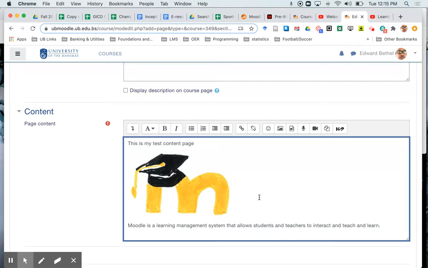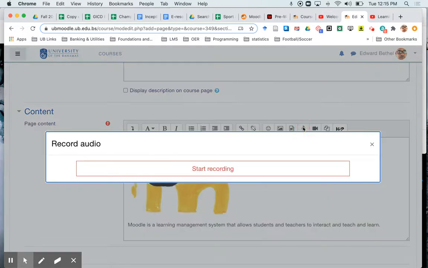So you could put whatever text content you want. I'm also going to use some of these features where you can record audio and video. Remember, these are only available in the recent version of Moodle, but I'm going to add it in just so you can see how it works. I'm going to record an audio.